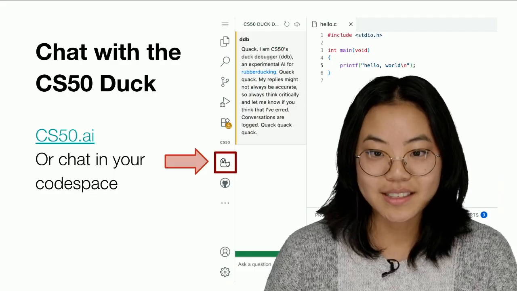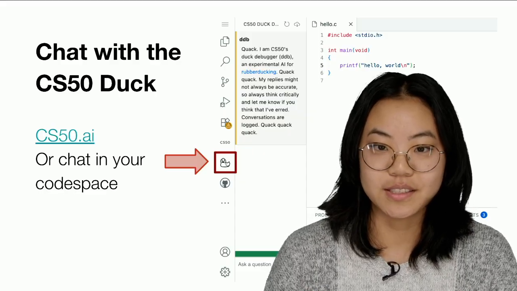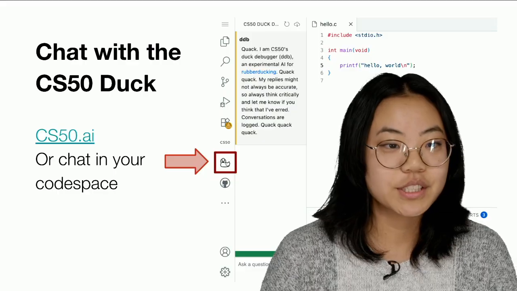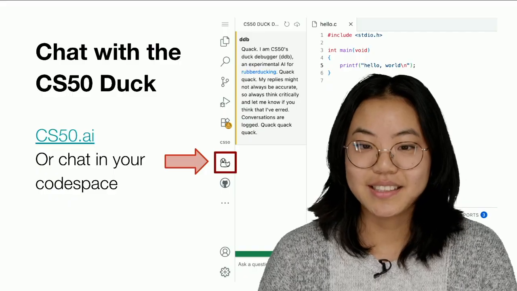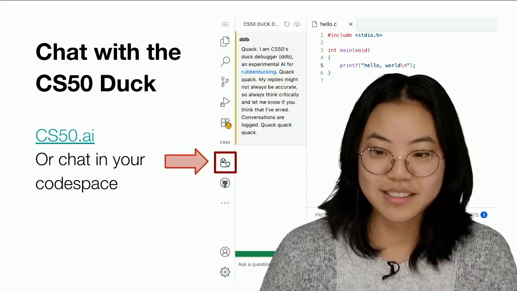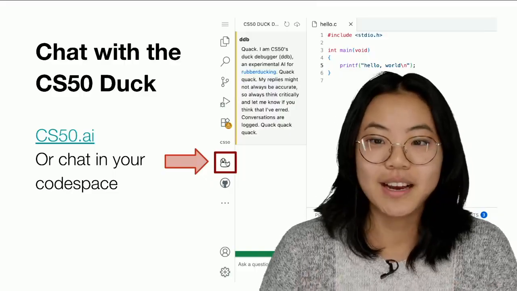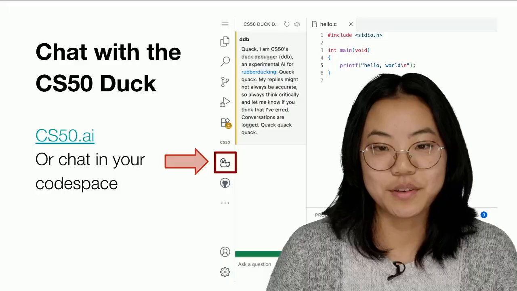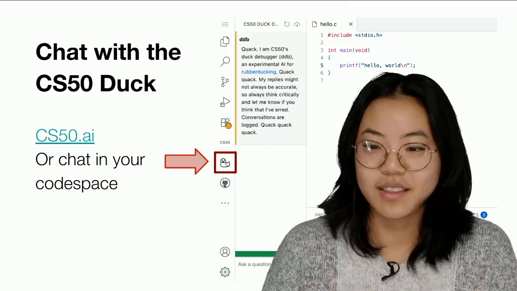CS50 also has some special features that we've integrated into this VS Code environment, one of which is the CS50 duck at CS50.ai. This is CS50's AI helper tool, similar to the kind of feedback you'd get from a teaching fellow. The duck is meant to give you some assistance if you have any questions or want to talk things through.